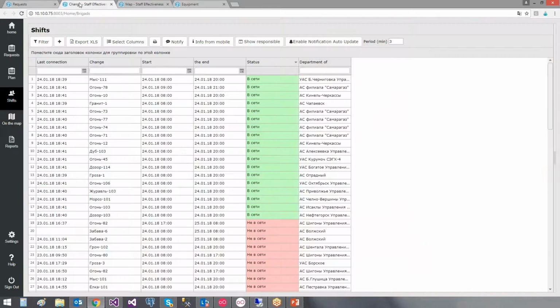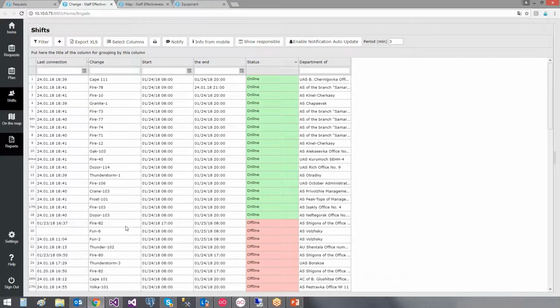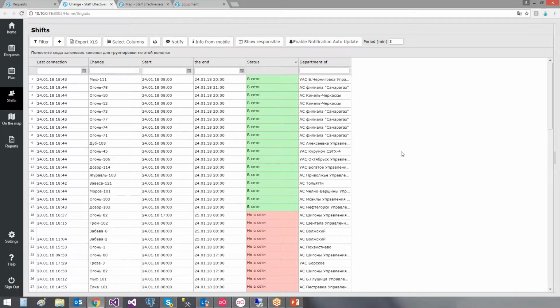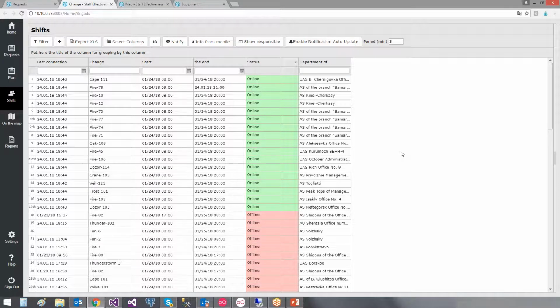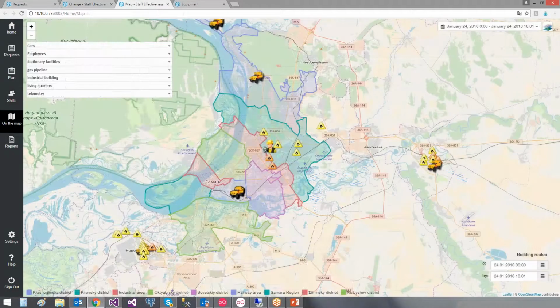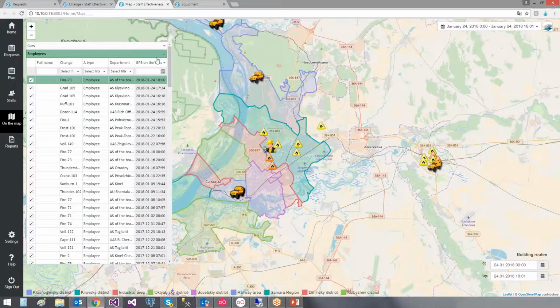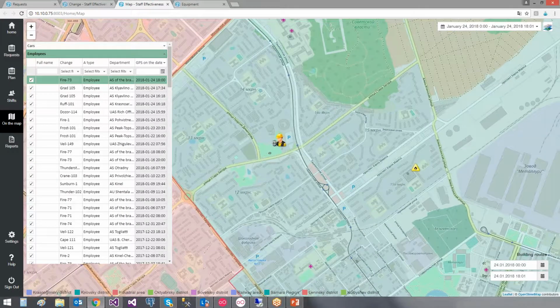For example, if you shift to a mobile device monitor, you can see that at the moment these guys are working online right now, and they execute their orders right away. So for example, if I open on the map some employee, some worker, let me just show him on the map and zoom in.